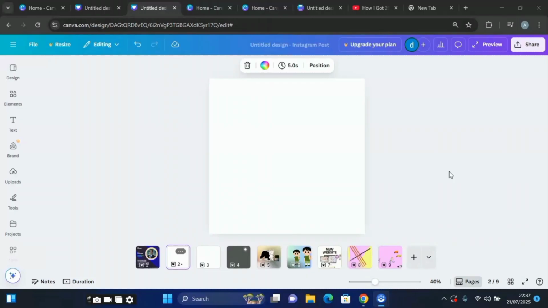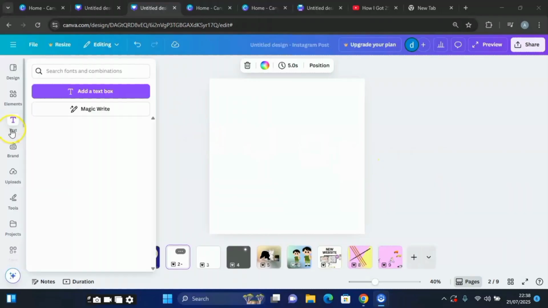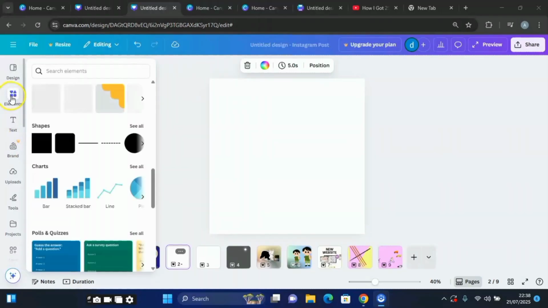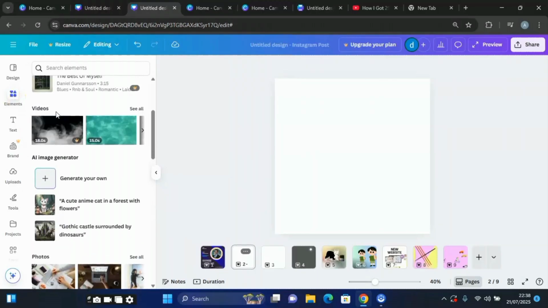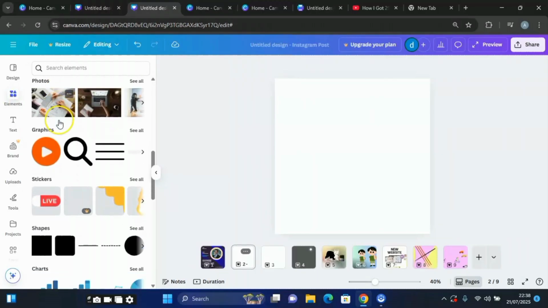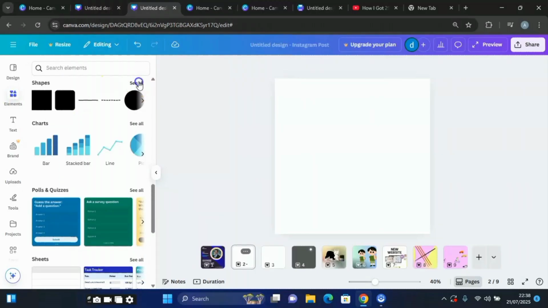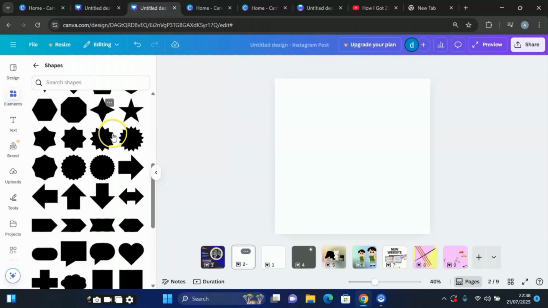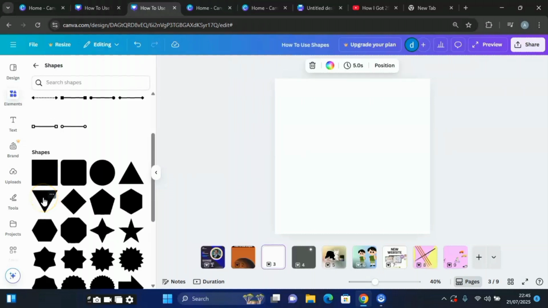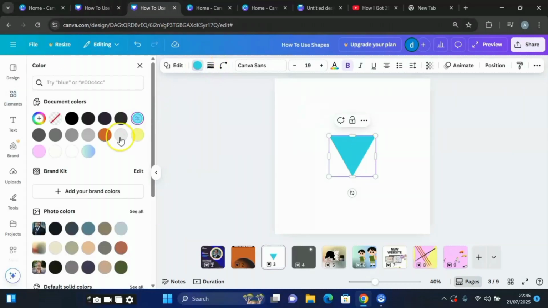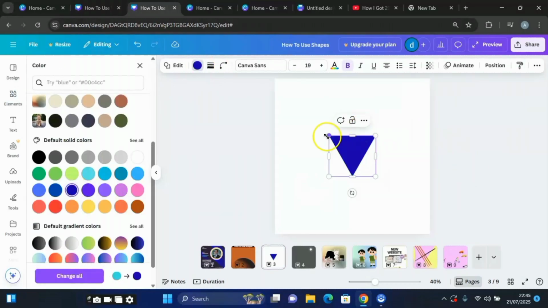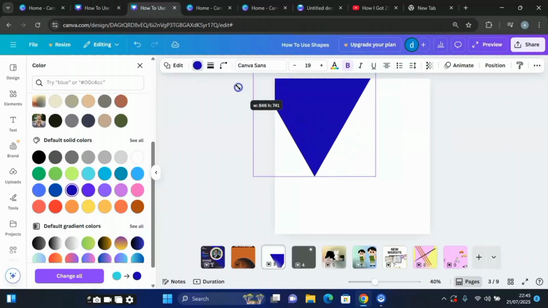Another thing you can still do on the Canva element library is how to make use of shapes. Therefore, come to the left hand side menu. Here, click on element. Then, these are the categories we're having there. Click on see all to have access to everything. Then, here is the triangle. Click on it. Change the color to this. Then, increase the size.